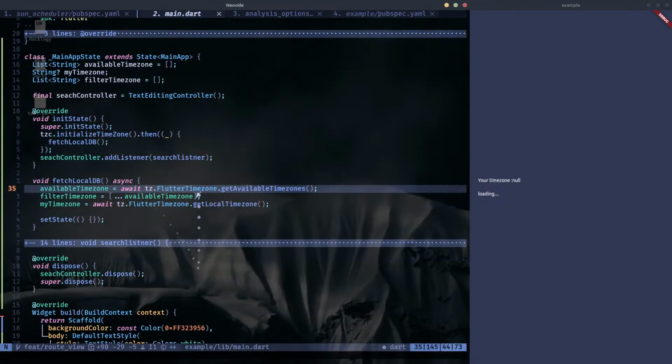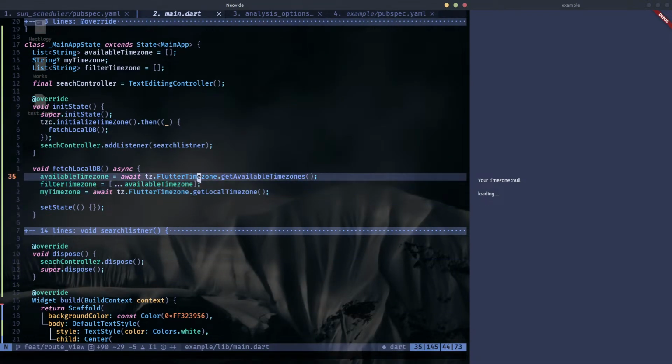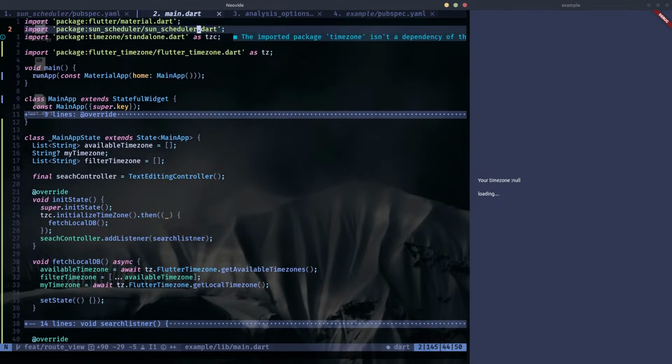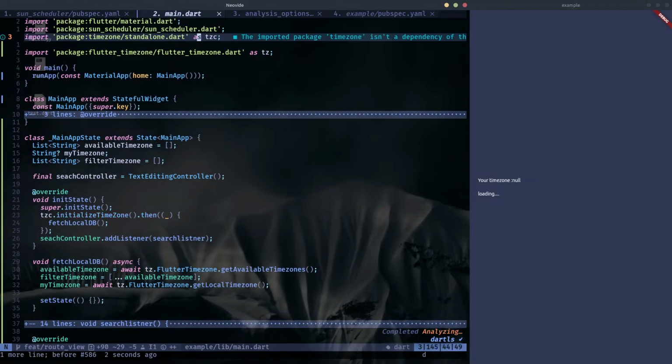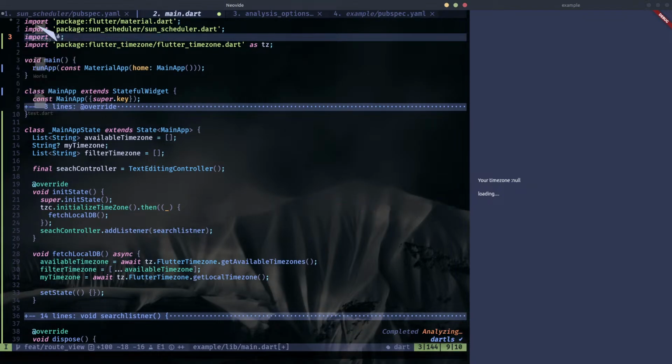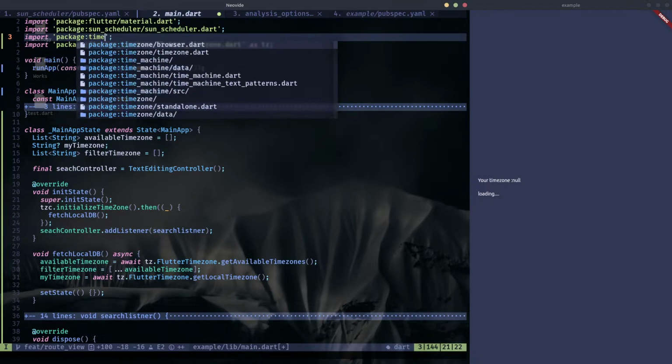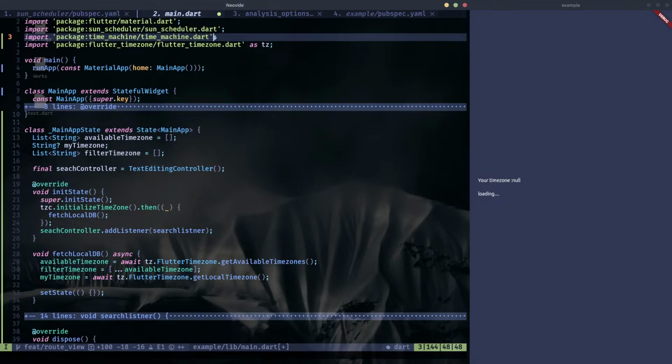Now I can go to my main.dart one. I cannot use this section. I can use time machine. Let me import package time machine, TMC, as TM. I can just use TM.